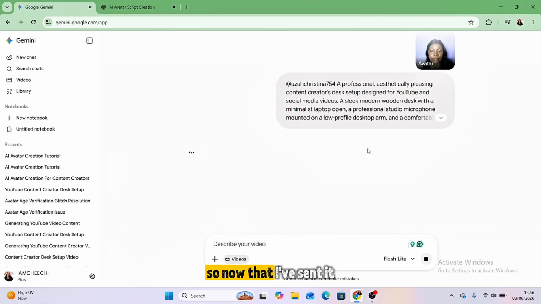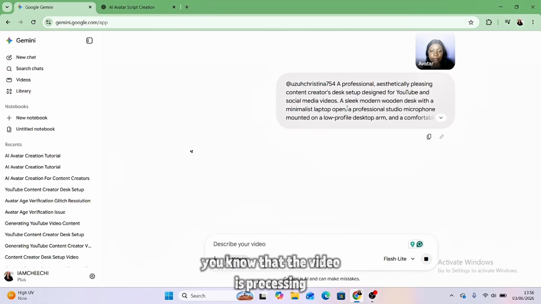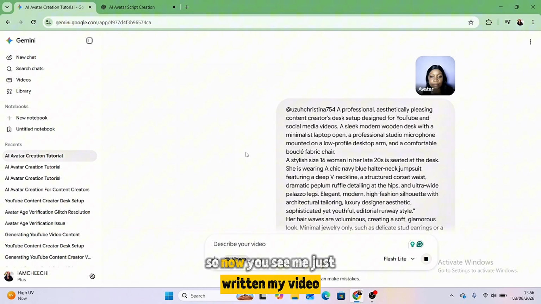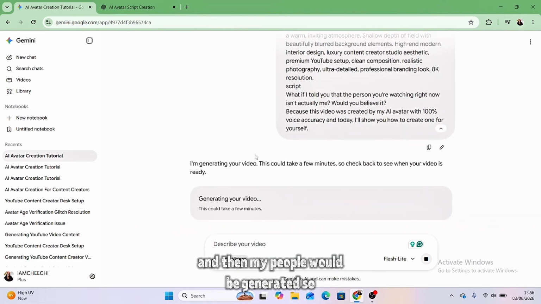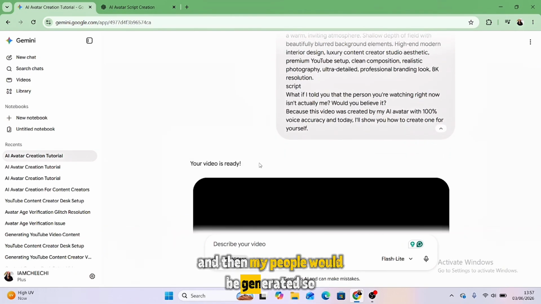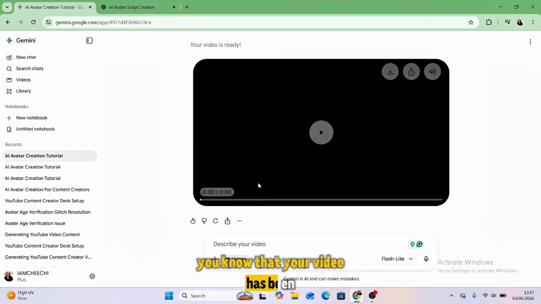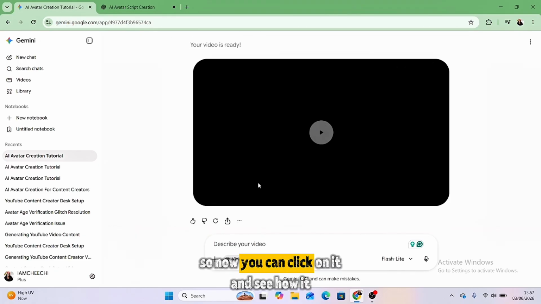So now that I've sent it, you can see that it is loading here. So once you see this loading sign, you know that the video is processing. So now it's saying it's generating my video. I'm just going to wait for a while and then my video would be generated. So once you see your video is ready, you know that your video has been generated. So now you can click on it and see how it looks. So once you see this blank screen, don't be bothered. The video is trying to load up so that you can view it.